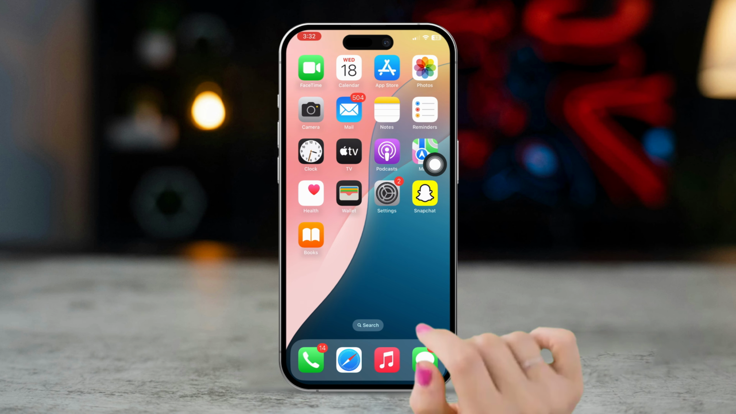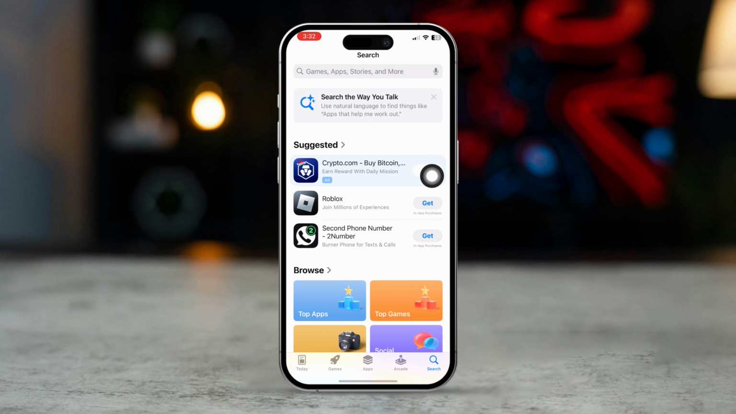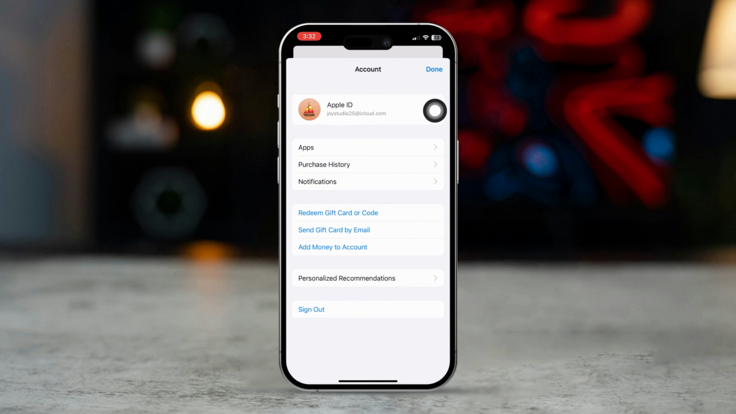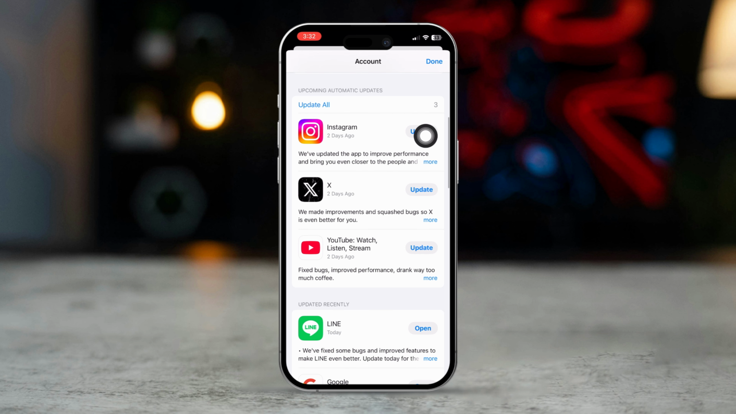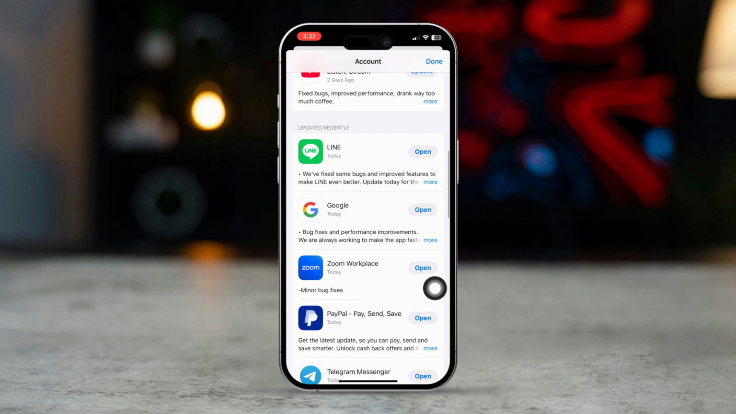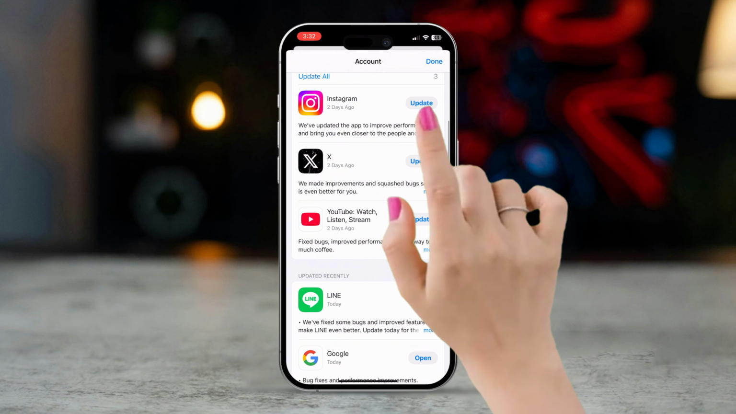Solution 4. Update the app. Open the App Store. Tap your profile icon at the top right. Scroll down to see if the app has an update available. If an update is available, tap Update next to the app.